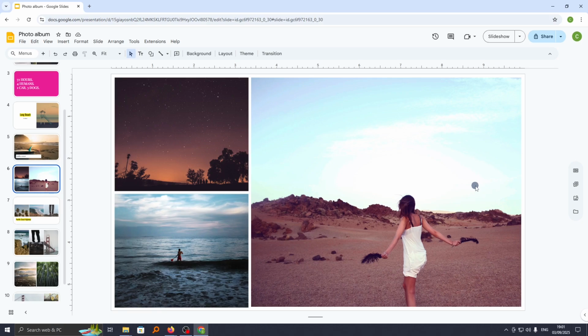In this video, I'm going to show you how you can fill a shape with an image in Google Slides. So if you want to add a shape around an image, say a rectangle or even a square or oval shape, it is pretty simple.